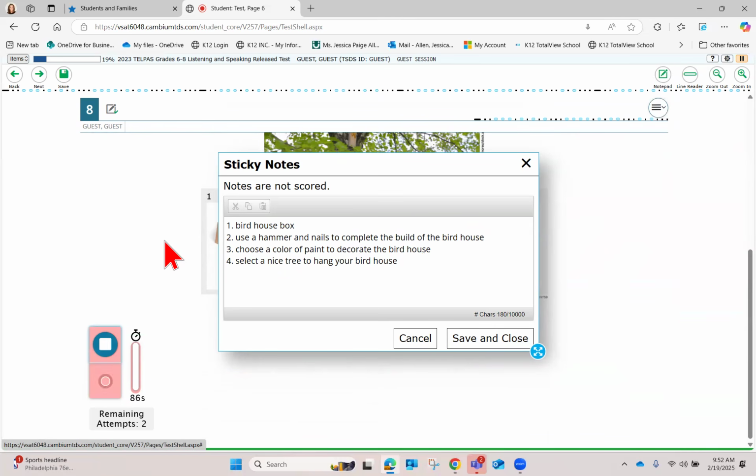You get your birdhouse box, then you use a hammer and nails to complete the birdhouse. Then you choose color and paint to decorate the house, and then you select a nice tree to hang your birdhouse. Did I do 45 seconds? I did not. I know I did not do 45 seconds because I've got a whole 78 seconds left. So that was a terrible attempt. This time I'm going to use the same notes and I'm going to slow down.